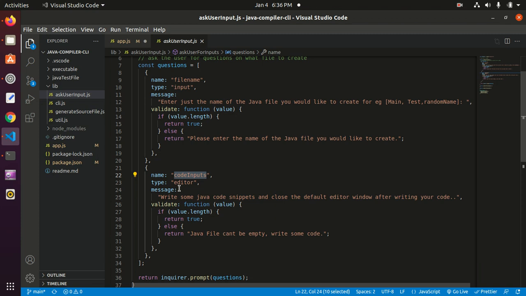So once this particular question comes in, write some Java code snippets and close the default editor window after writing your code. Right now, this won't work in my operating system, which is Linux. I don't know why, I think because Linux doesn't have a default code editor, so it won't open. Whereas if you run this in your Windows operating system, the default editor which is going to be opened is your Notepad. So your Notepad will be opened as a default editor to write this code here.